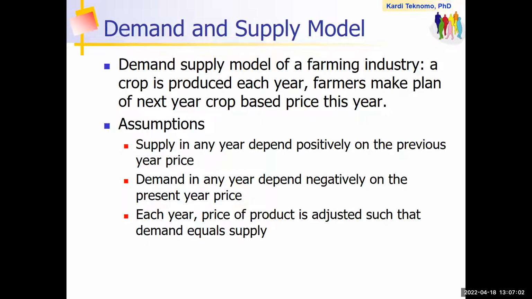The demand supply model is for something that is produced yearly or by season. So we can try to model this. Say a farming industry, where a crop is produced each year, and then the farmer will plan next year's crop based on the price this year. Okay, so this is the assumption.